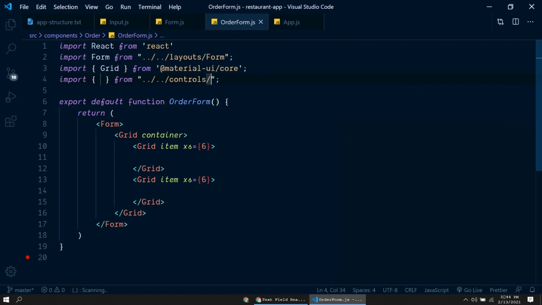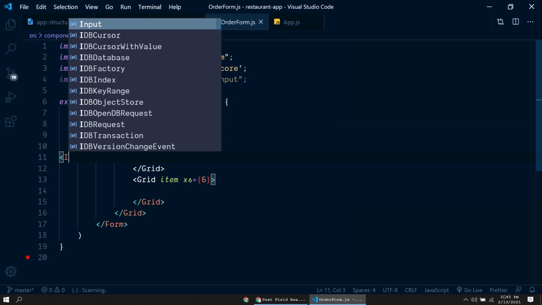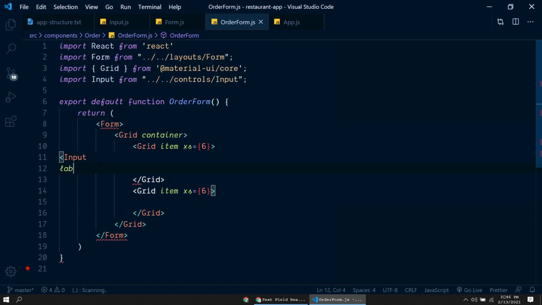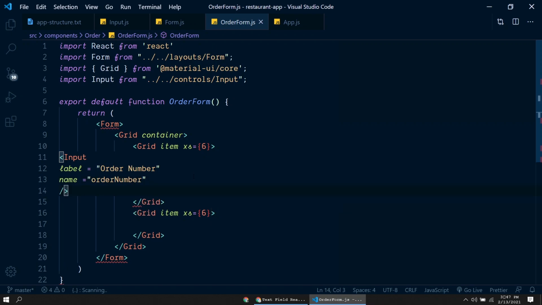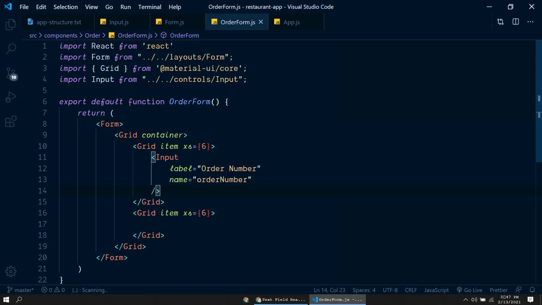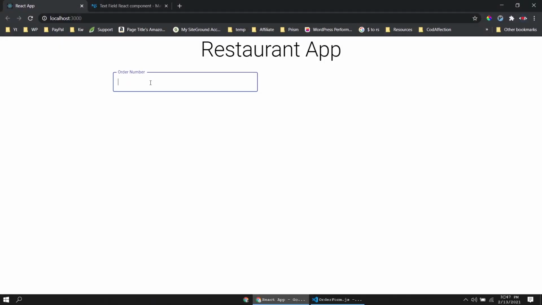Controls, inside that we have input, and we will import the same here. Now let's use that here, input, and with this text box we will be showing order number. So I will set the label as order number, the name order number. Okay, that's enough. Let me save this and back to the application here. Boom. So here we have the text box for order number.